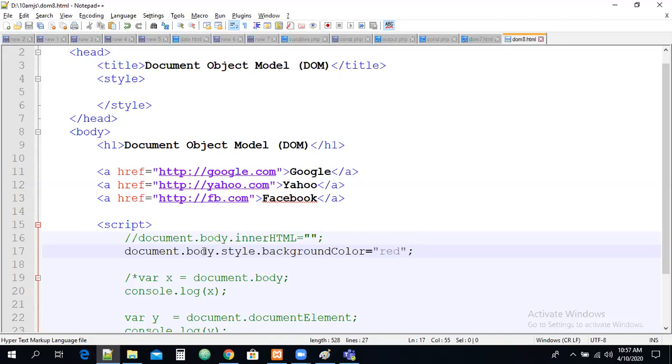So this is nothing but, guys, document body means it contains the whole body information. Document element contains complete information of the HTML document, guys. This is how we can differentiate these two. Just remember, these two properties are very important for interviews, guys.